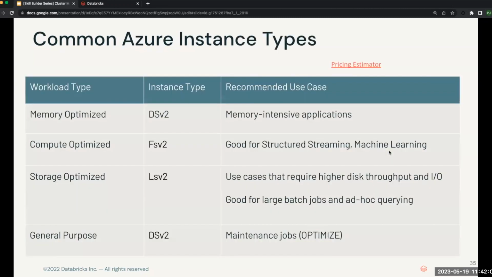So again, these are some of the common instance types. This is specifically for Azure, but it's different for AWS and GCP. But really the key thing to focus on here is the extreme left column, which is the workload types, right? This depends on what type of workload you're running on this cluster. If your job is more memory intensive, just make sure that you select a memory optimized worker from the list of worker and driver nodes in the cluster manager, right?